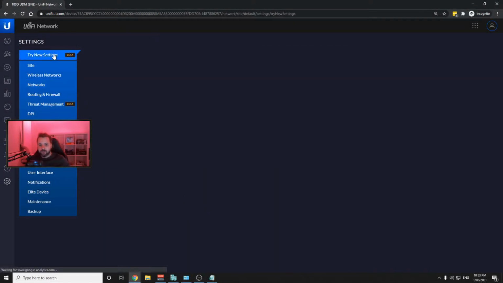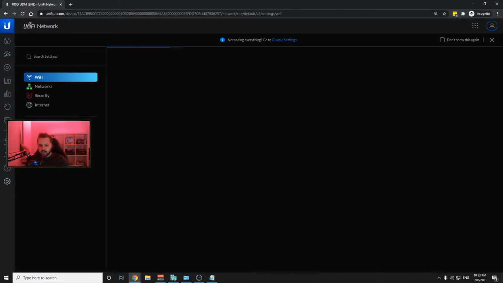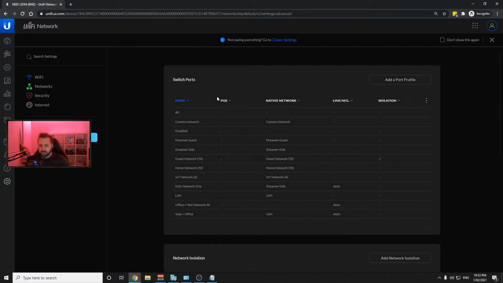Now, this is where we'll go back to new settings, and we'll go to advanced features, and we'll get to switch ports. With switch ports, you'll see there's a whole bunch already here, but what we actually want to do, depending on how we want our network set up, is create a few new port profiles.